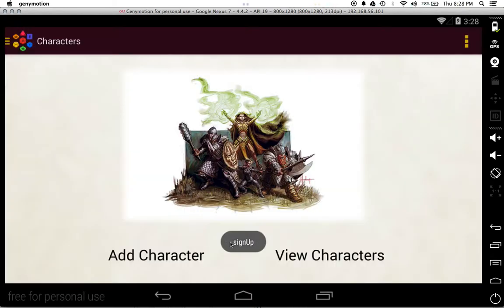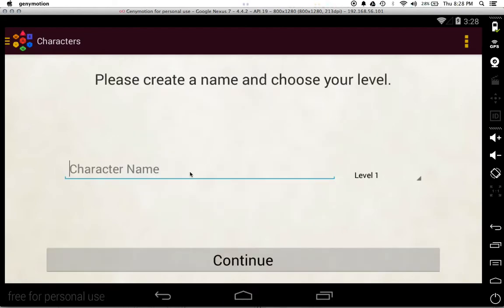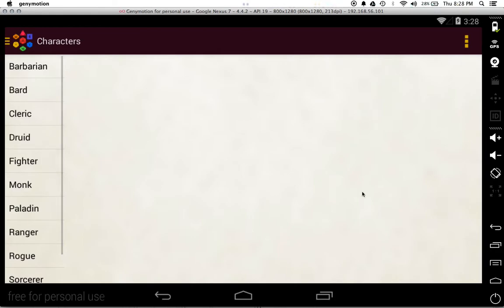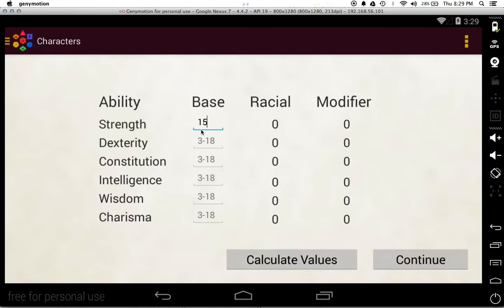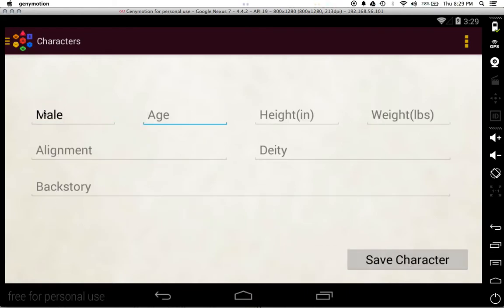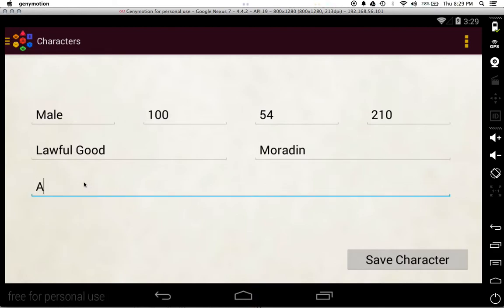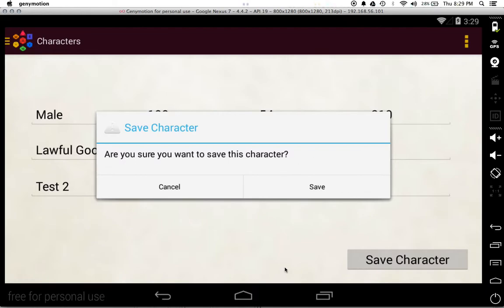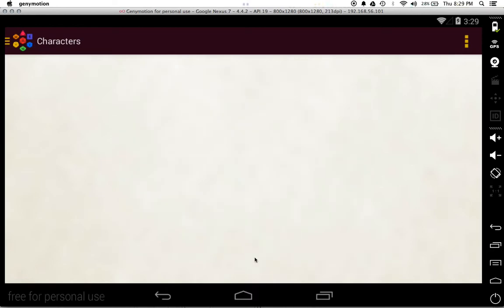So this is just so I can demonstrate that anything you create is unique to you. So we're just gonna say test 2 since that's the account this is. We'll put it on level 2. We'll do a dwarf. We'll do a fighter just because that's traditional. 15. I'm just gonna do 15 for everything on both of them. It's a good number. Male. But let's go with 54. So some of this stuff is just based off of knowledge. Test 2. Save character. Save. Test 2 was saved successfully. So if I go in and view, you can see it there.